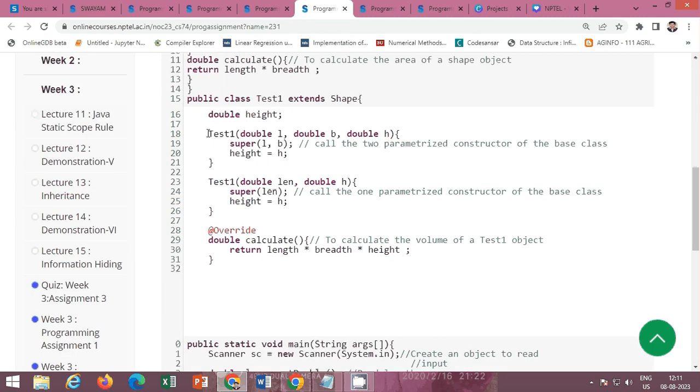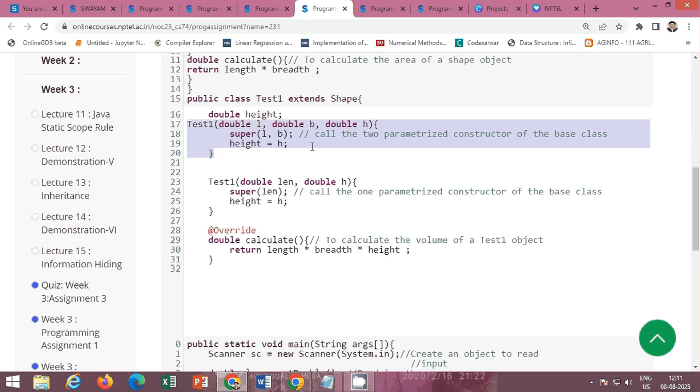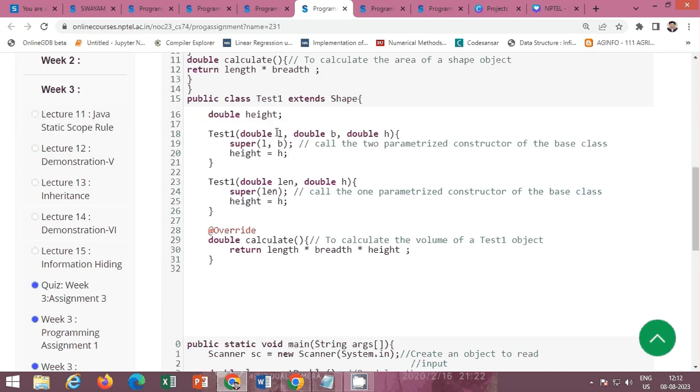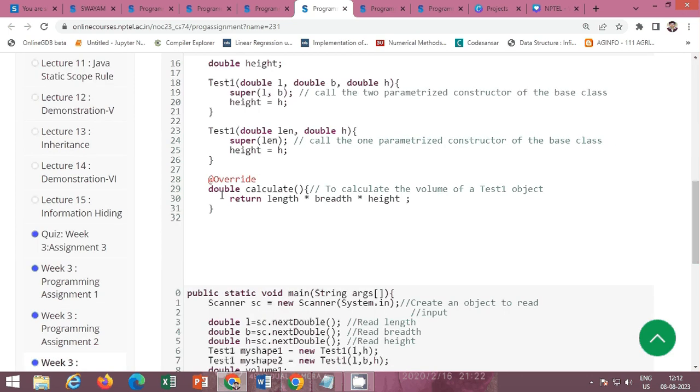Now, this is the parameterized constructor with three variables: length, breadth and height. Length and breadth call the superclass constructor, and initialize height with h. Next, create a parameterized constructor with two variables, len and h. Call the superclass constructor with one argument, and then initialize height with h. Now override the calculate function to calculate the area, that is written as length into breadth into height.